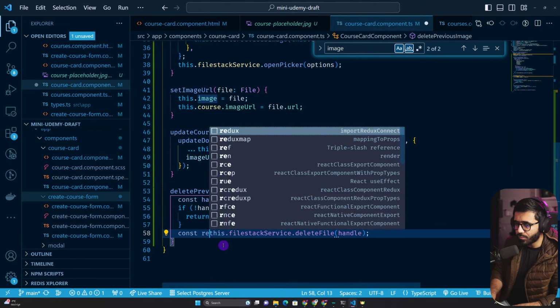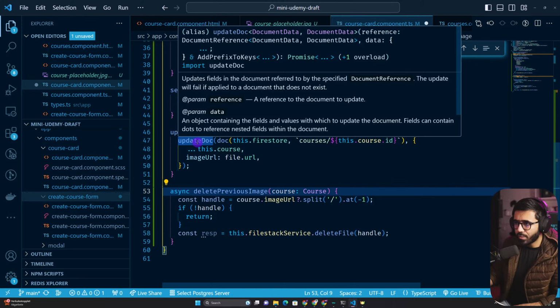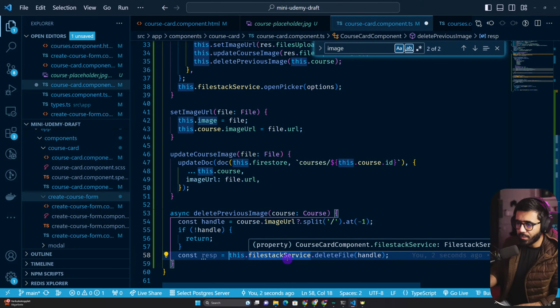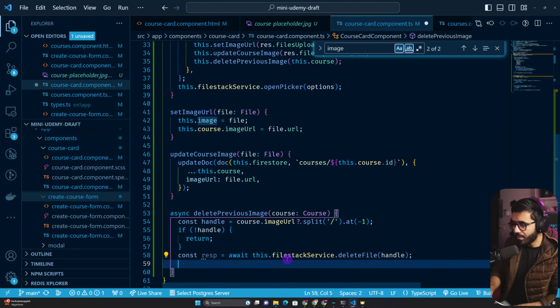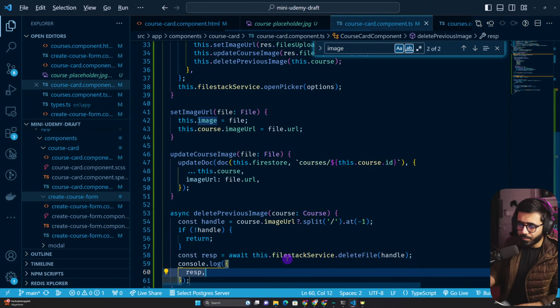So we can say const resp equals, and this is supposed to be async. Update doc, does that also do? Yeah, it does it. So let's say await resp, and then we can just say console.log, or it's clg, yeah, resp. Cool.